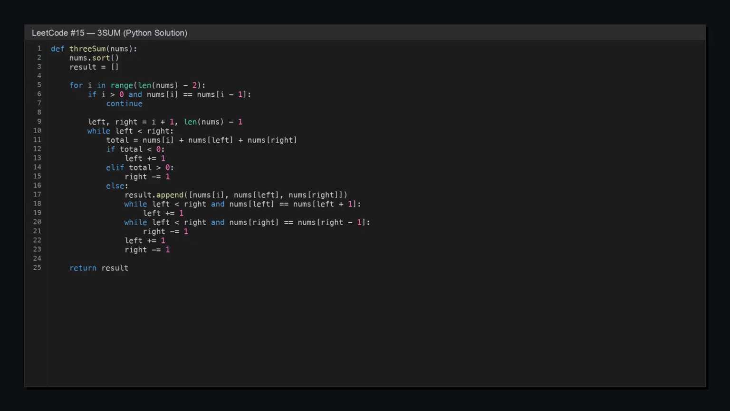This sorting step is crucial as it allows us to apply a two-pointer technique, which speeds up our search for triplet sums. The outer loop iterates through each element using its index i, treating each element as a potential first member of the triplet. To prevent duplicates in our results, we include a check that skips over any repeated values. Inside the outer loop, we have a while loop that uses two pointers. Left starts from just after i, while right starts from the end. We calculate the sum of the three elements at indices i, left, and right.